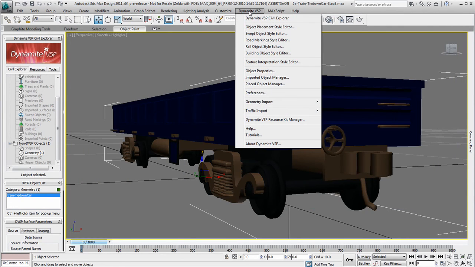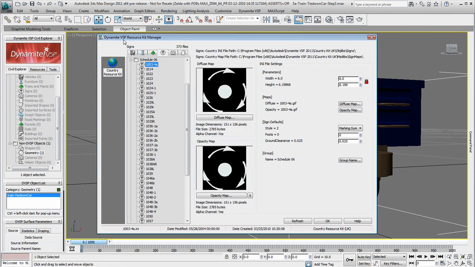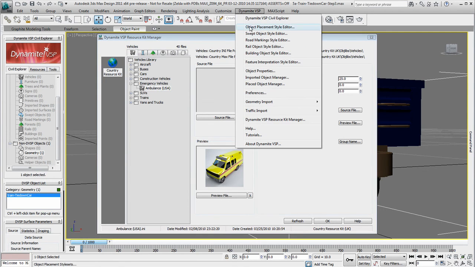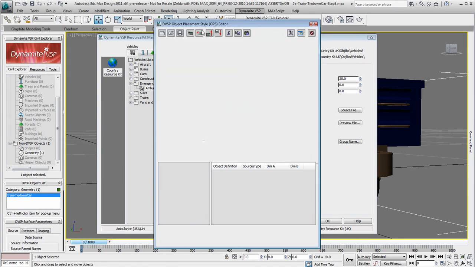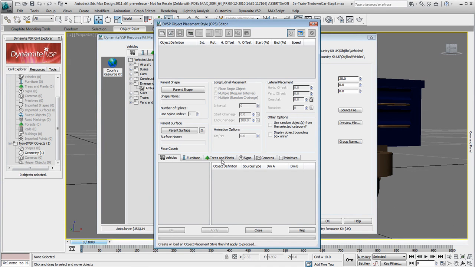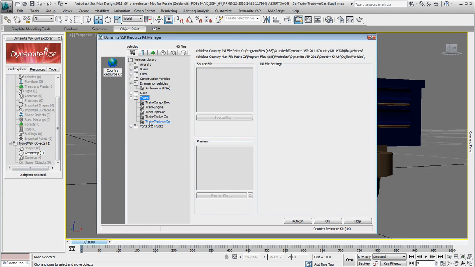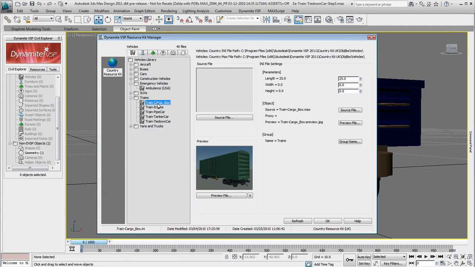Once we have this object that is ready, we're going to open the Dynamite VSP Resource Kit Manager. The Dynamite VSP Resource Kit Manager is basically tied in to your object placement style and is listing all of the objects that you can place in your object placement style. So if I go under the vehicles, you'll see that I have a section called train, and this is a section that I've added myself. So if I go down here, you'll see that I have all my train cars.